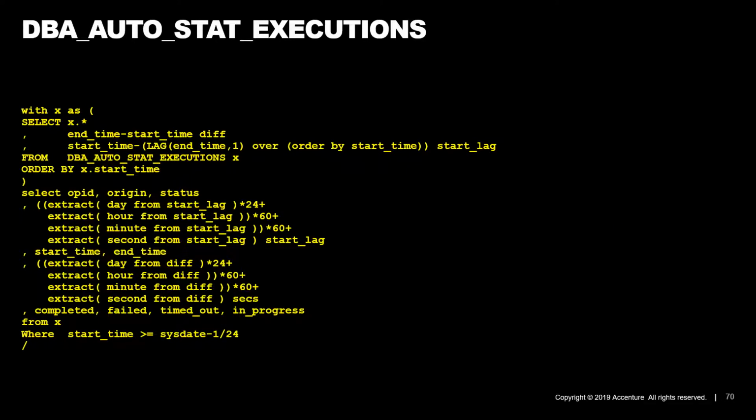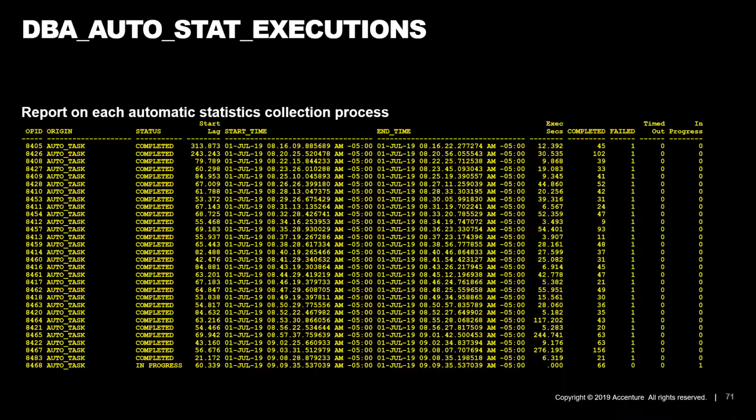You can track how the job is behaving by inspecting DBA autostat executions, and you can write a little report that tells you how it's getting on. You can see the number of tables that it processed and how long it took to do that processing. It always seems to report one failed table. I haven't been able to work out what that table is.